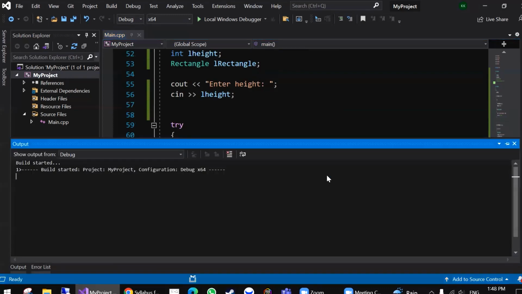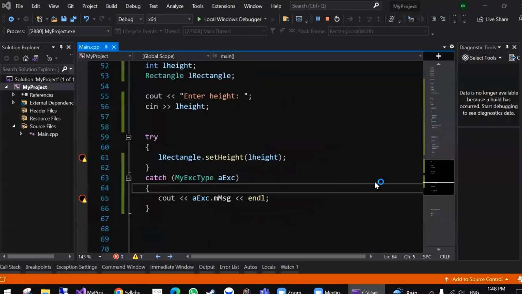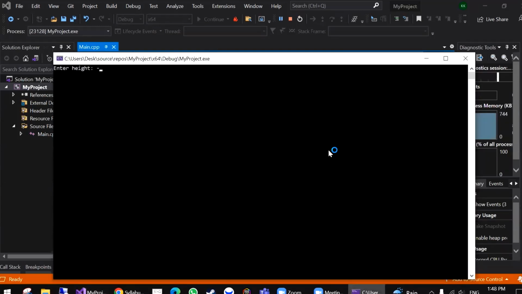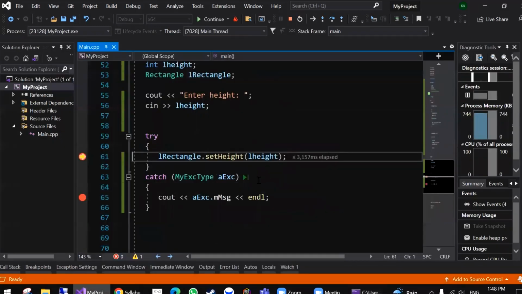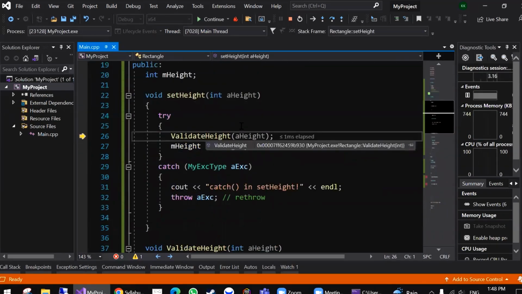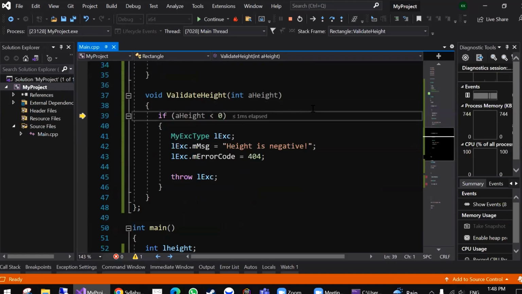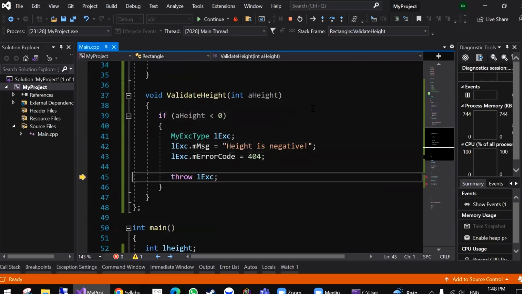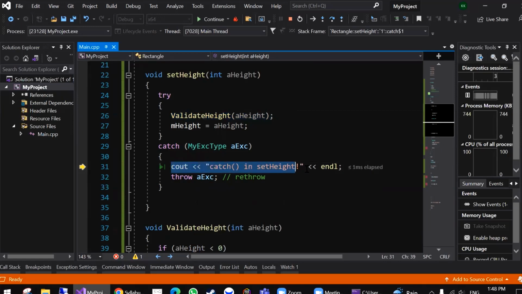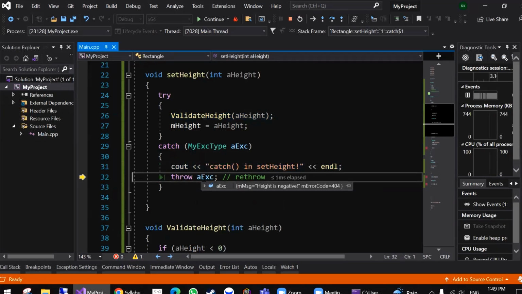So let's run. Go, enter height. I'm gonna say -10. So set height, I'm gonna click F11. Validate height, I'm gonna click F11. Is height negative? Yes. Okay, prepare an exception and throw it. Now that this threw an exception, it's gonna be caught here. We're gonna do some task. Then we're gonna rethrow the same exception.